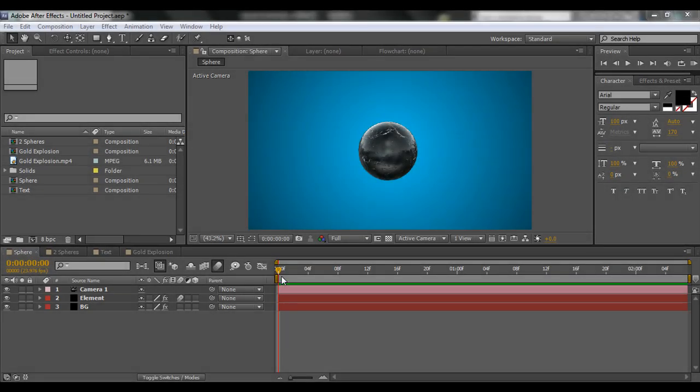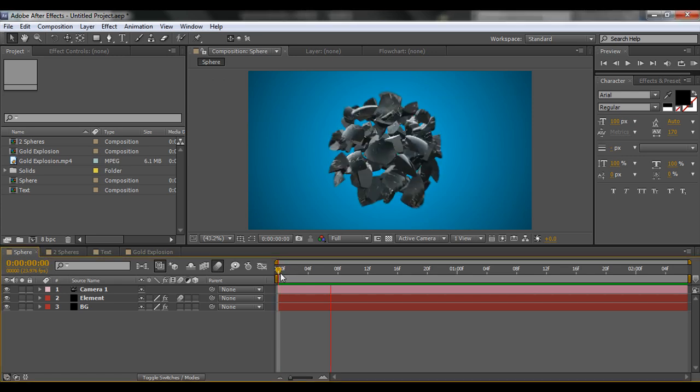Hey guys, I'm 97 here with another After Effects tutorial, and in this tutorial we're going to be taking a look at how to fracture objects in 3ds Max, export them, and import them back in Element 3D so we can play around with it. Okay, so let's take a quick look at what we're gonna be creating.